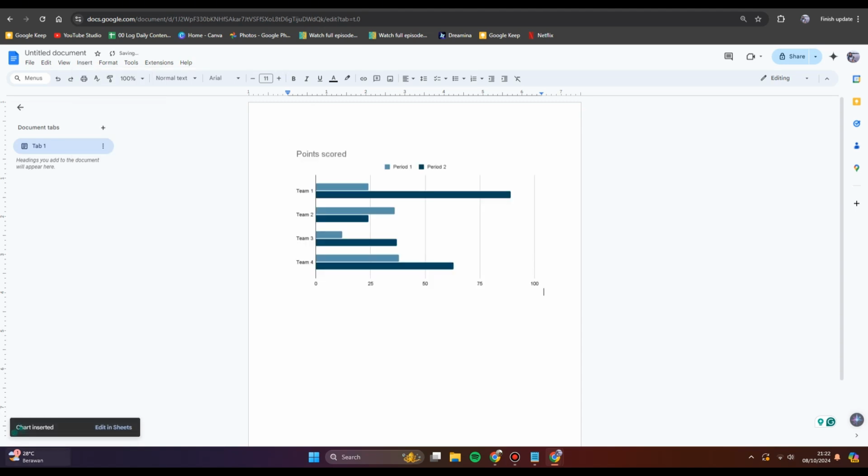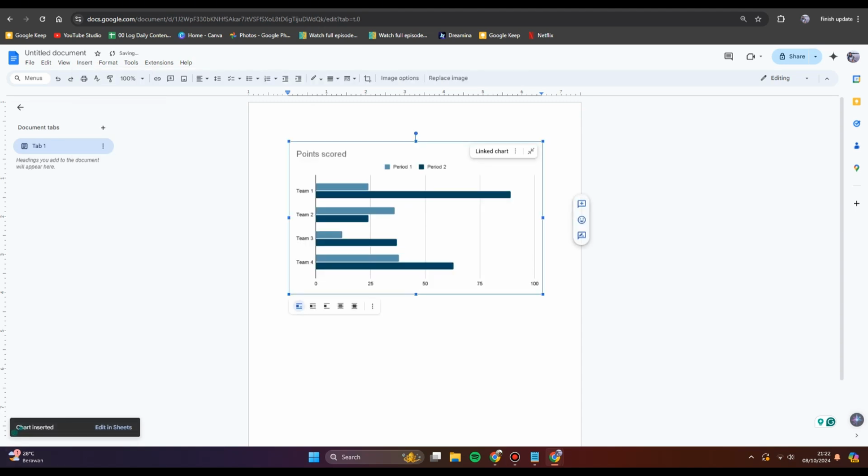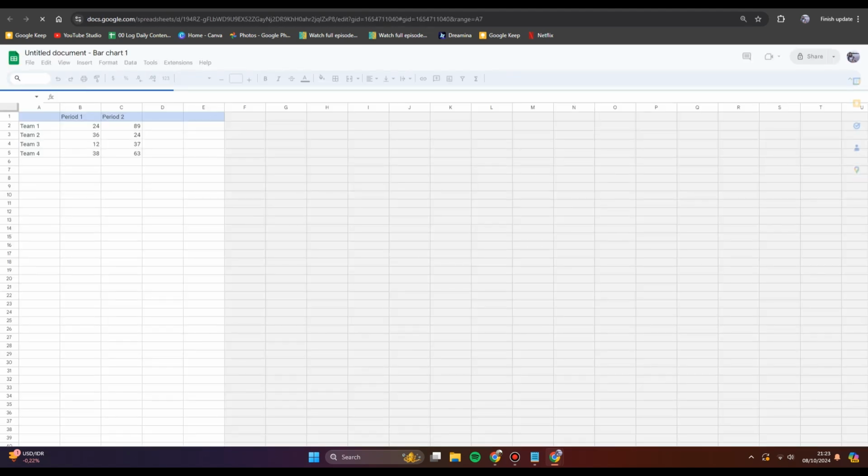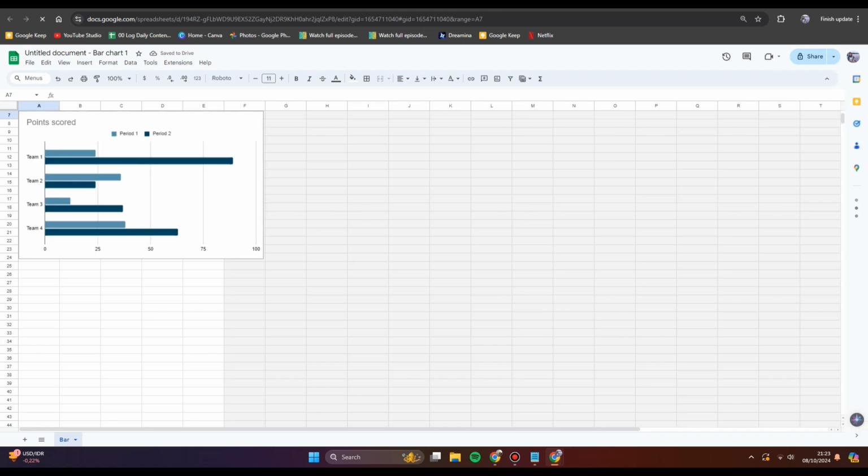Now Google Docs will insert the chart. If you want to edit it, you can just click on the three dots icon on the bar chart, then tap on Open source, because you cannot directly edit it in Google Docs. You need to open the source, which is Google Sheets. When you click on that, Google Sheets will open.